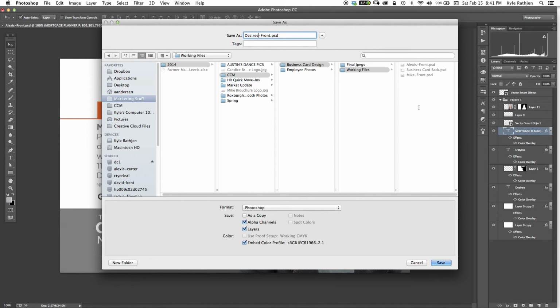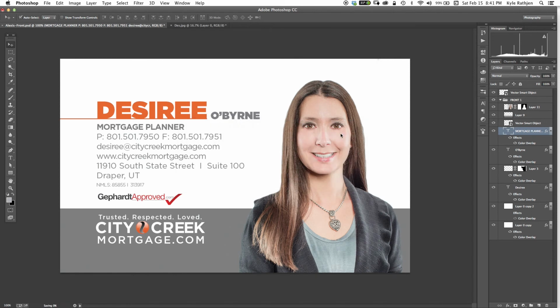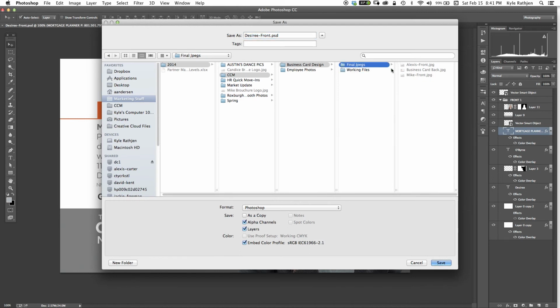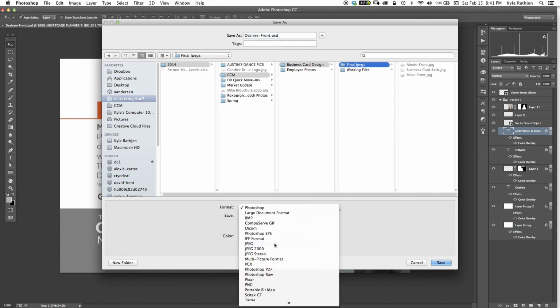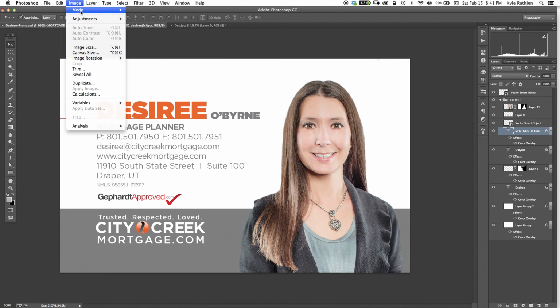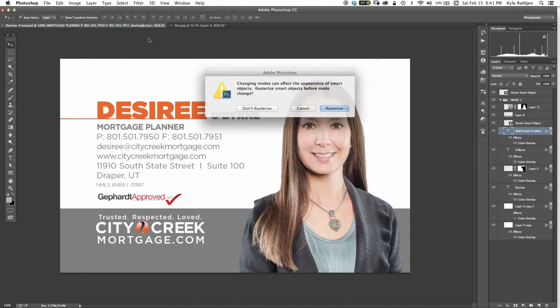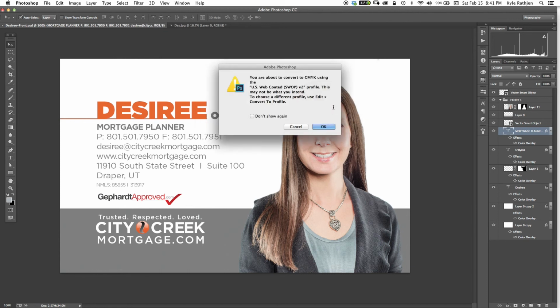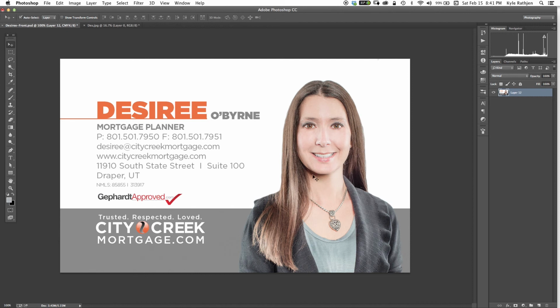Inside working files, you want to save the Photoshop file in here. You hit save. And then you go back to the final JPEGs, and you want to save this as a JPEG. Oh, before you do that though, if you come up here to mode, you have to change it to CMYK. Since this is going to be printed, it needs to be printed in CMYK. So you hit CMYK, then you can hit rasterize and merge, and hit OK on that one too.